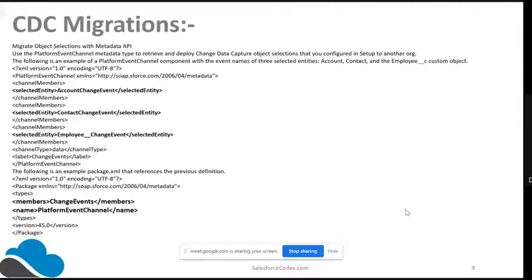CDC migrations: once you configure a CDC, you might have to deploy that particular CDC to a higher environment, to another sandbox, to production environment. How can you do that? Simple, with an Ant package, with VS Code, anything. If you use Copado, Flowsum, any deployment migration toolkit, you can just take care of that particular CDC by defining these particular details.